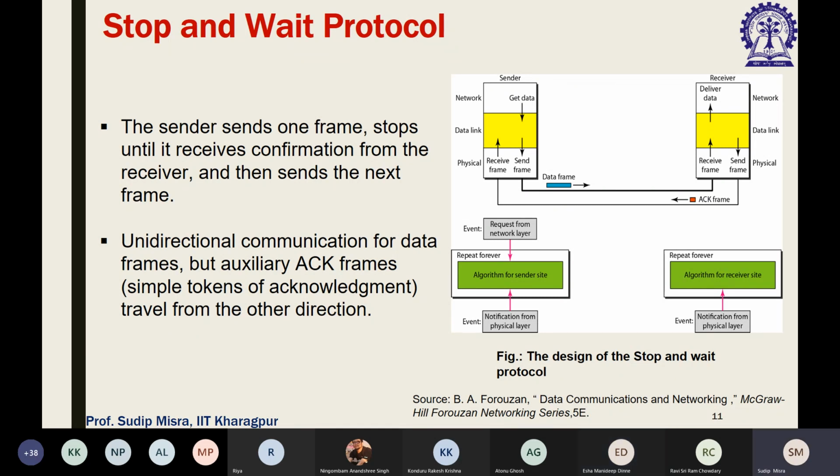So what we have is basically unidirectional communication of the frames, okay, from the sender to the receiver. The acknowledgements are also sequential, one after the other. One frame received, acknowledgement sent. One frame received, acknowledgement sent. Like that, there is synchrony that is introduced between the sender and the receiver.